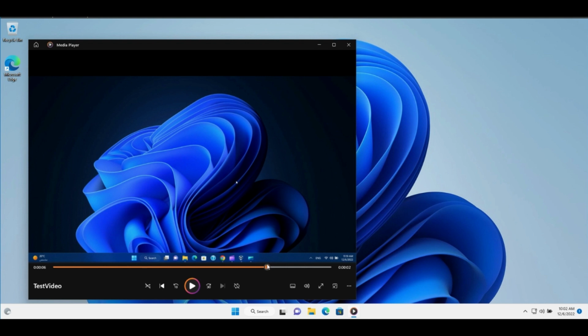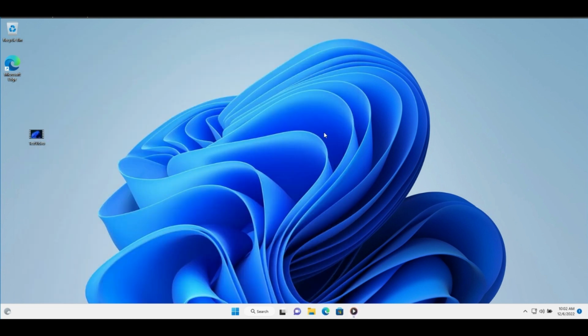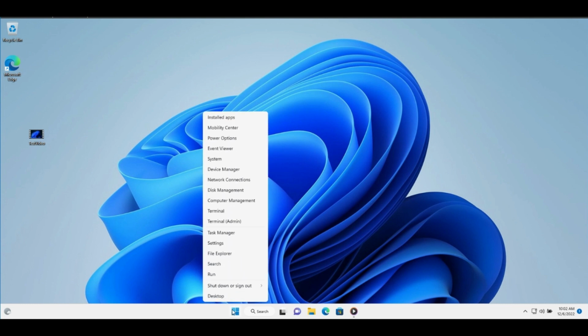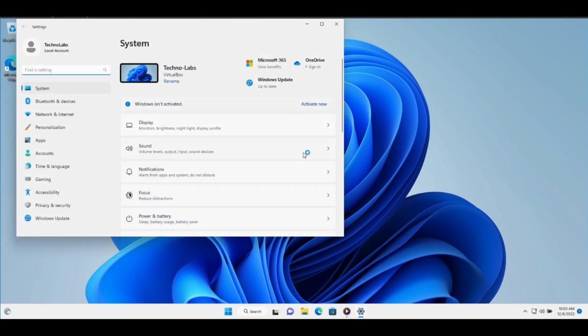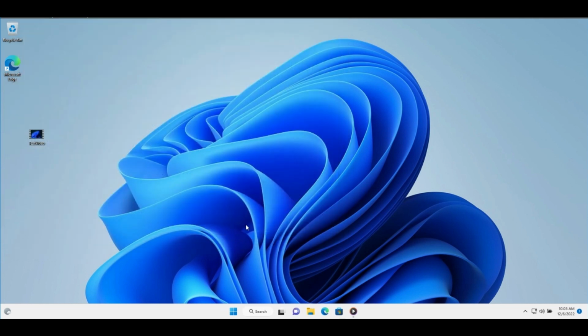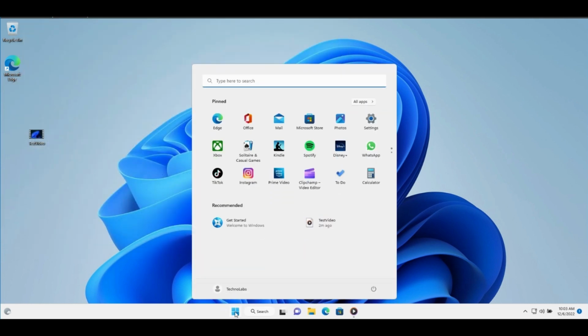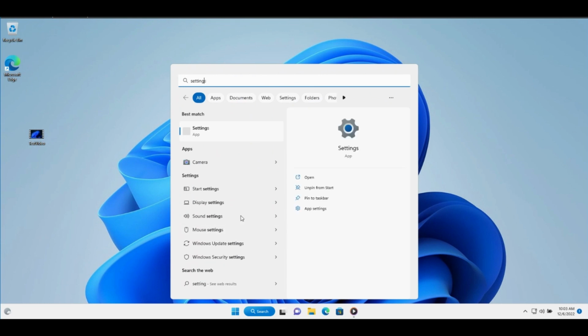As we can see, the live captions are not working. So, let's enable it. Right-click on the Start menu, click Settings. Also you can open the Start menu and search for Settings.